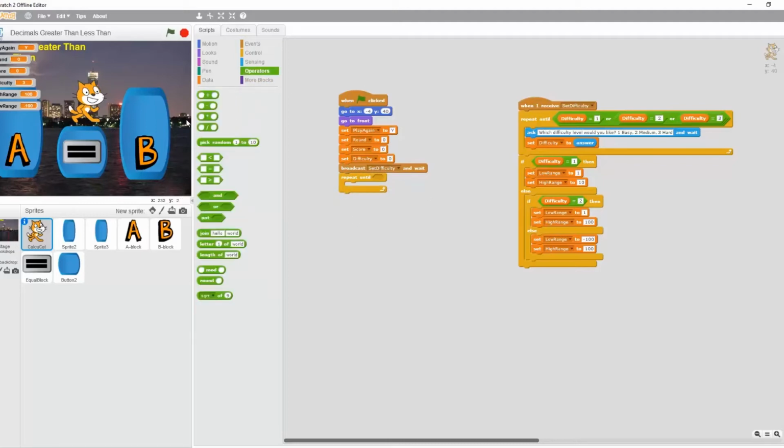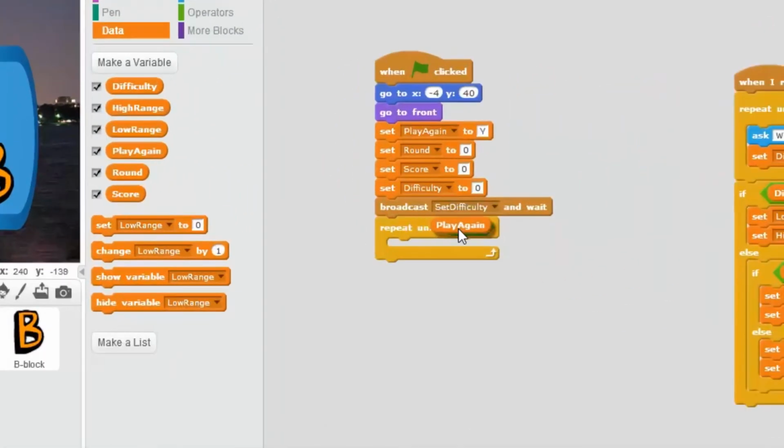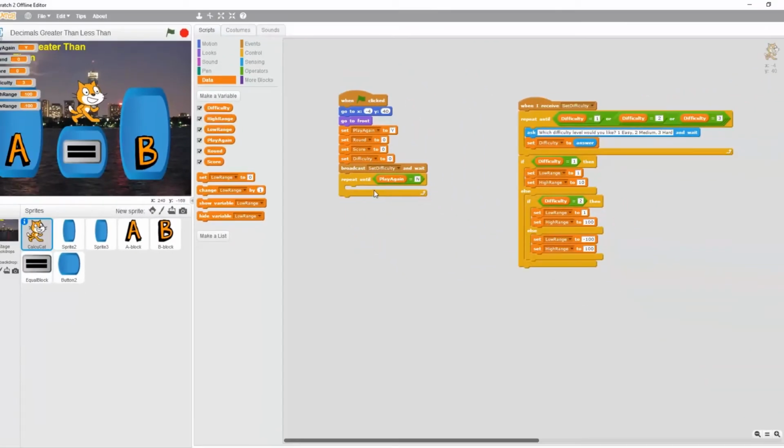We want to go to operators, get the equals Boolean block, and we want to get a variable called play again, and we'll drag it right there. What we're going to do is say, as long as play again is not set to N, we're going to keep repeating everything inside of it. Oh, whoa, I said that backwards. We're going to keep repeating everything inside of it until this is true.